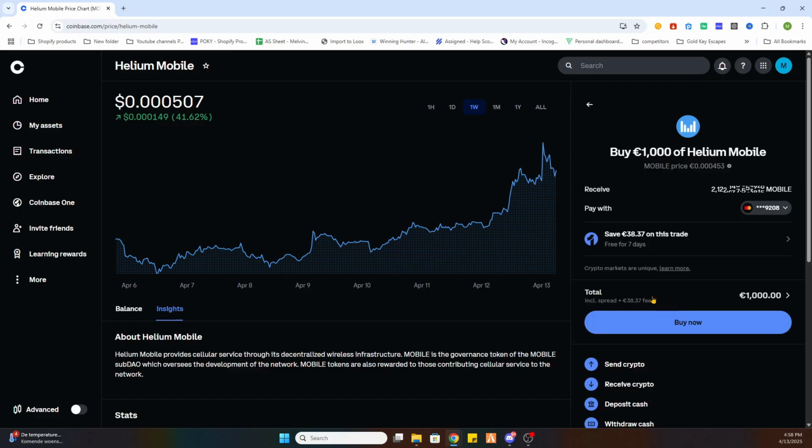As you can see, we are paying a transaction fee towards Coinbase. This is a fee for using their platform.